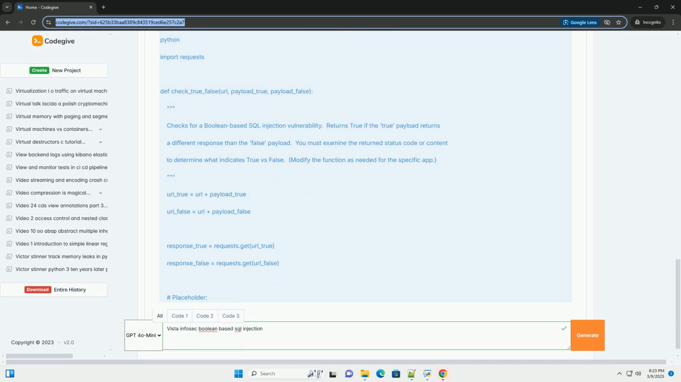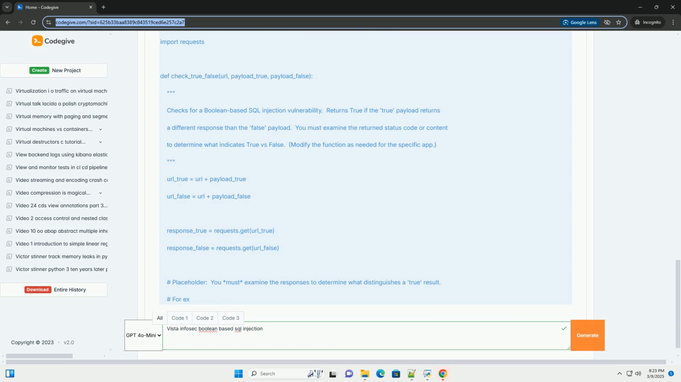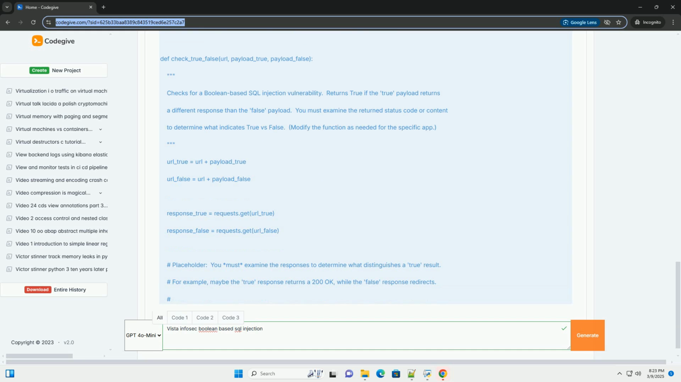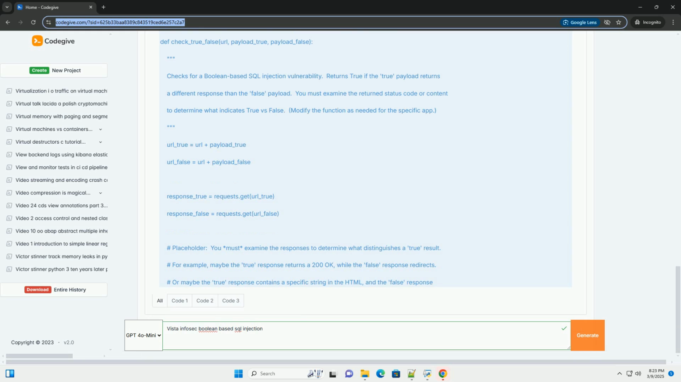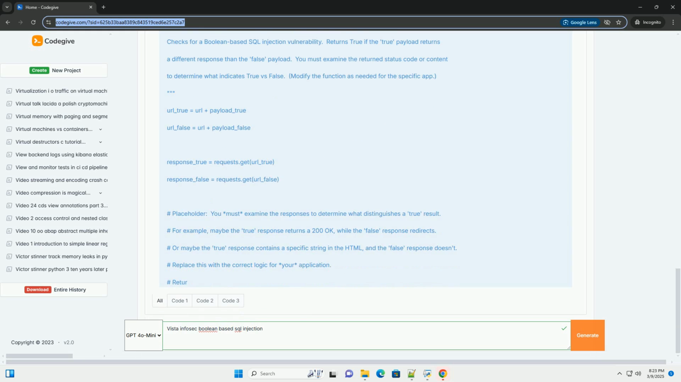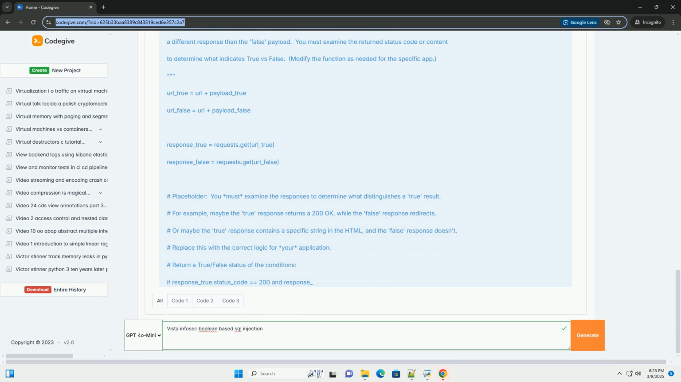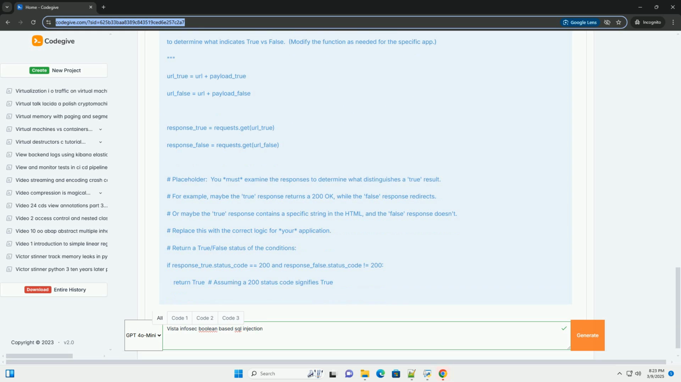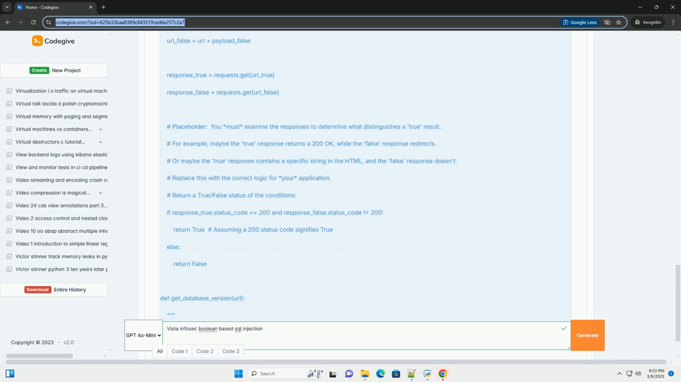Disclaimer: This information is provided for educational purposes only. Using SQL injection techniques without authorization is illegal and unethical. Only use this knowledge on systems you own or have explicit permission to test.